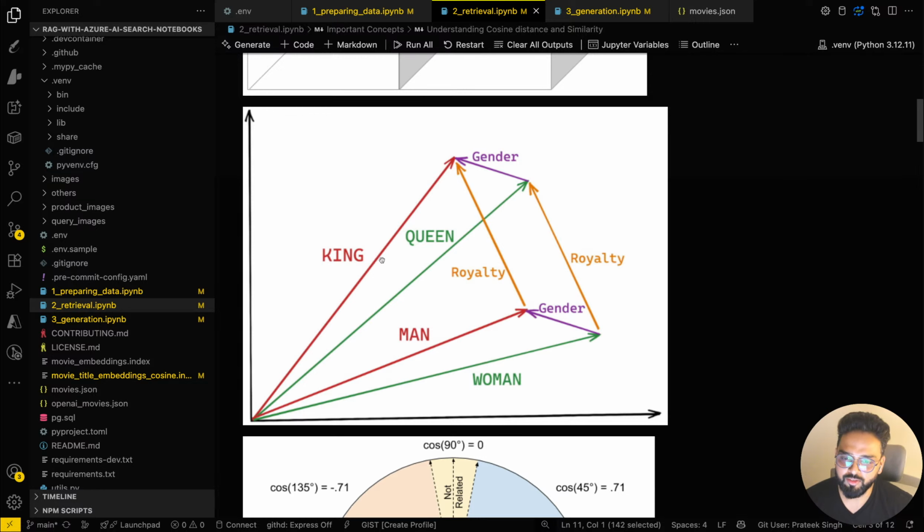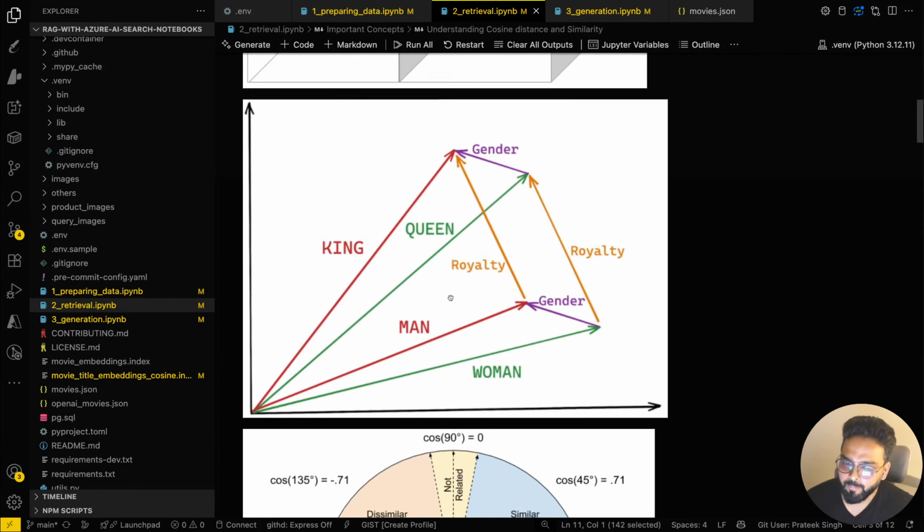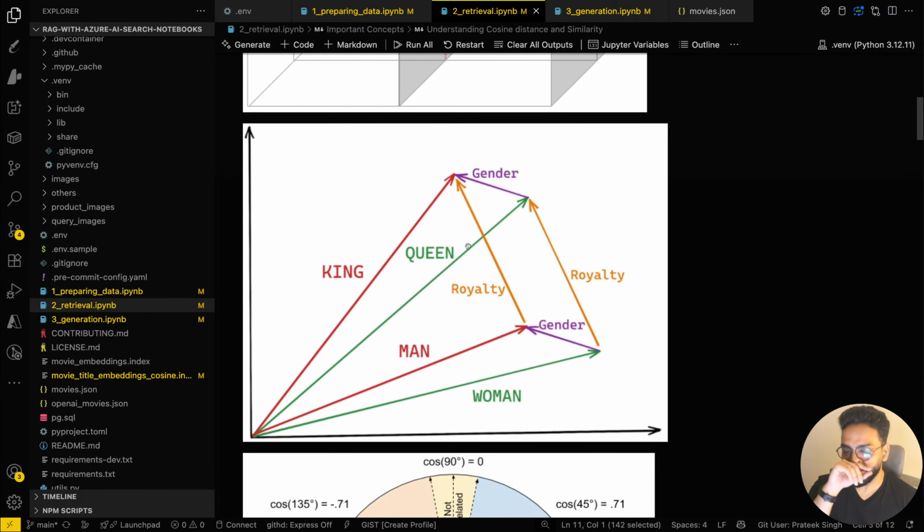So you can see that king and queen are very close, but they differ by gender. You see man and woman are very close, but they also differ by gender. And then man and king are a little far, queen and woman a little far, and these two clusters are a little far as well. And these two are related in terms of royalty. So this is how different meanings are derived from the vector space.